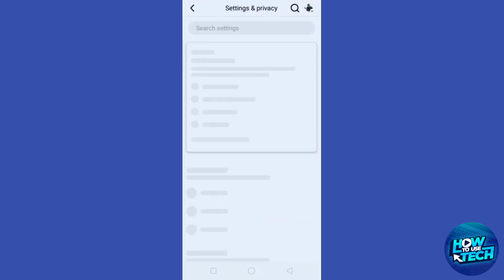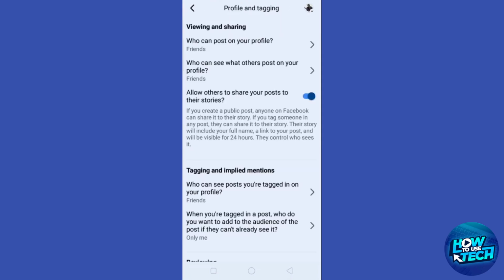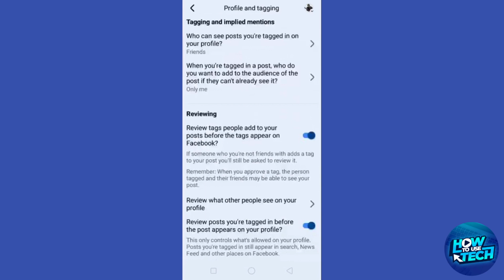Settings. Customize your privacy. Tap Privacy Checkup under the Privacy section. Go through the following privacy options. Who can see your future posts? Set to only me or friends. Limit past post visibility. Change to friends or only me.